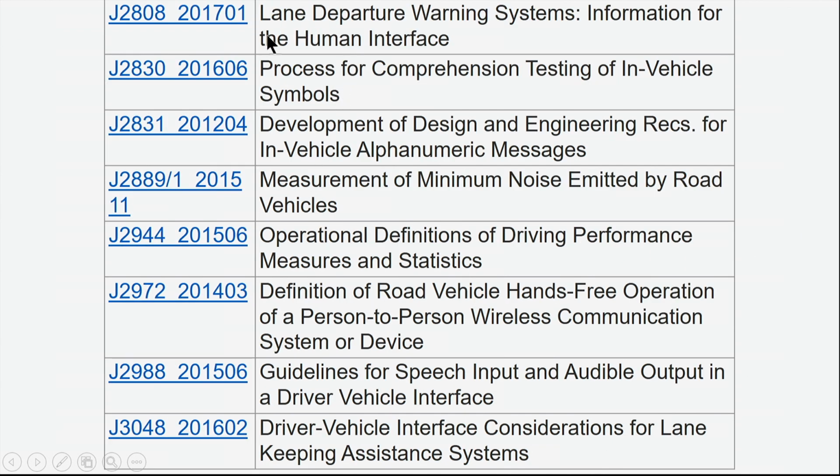There are also standards for lane departure, for how symbols should be tested, for text messages, not text messages on phone, but text messages shown to drivers, noise. I want to highlight SAE J2944, definitions of driving performance measures. Anybody doing research on driving should read that, because the problem is that terms are not defined or used consistently, and you need to make sure that you use and cite the official terms for response time, road departure, time to collision, and so forth.